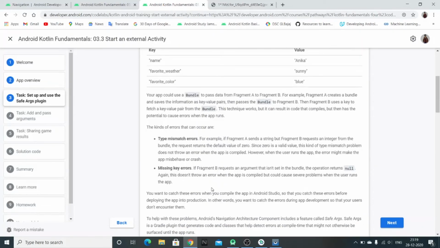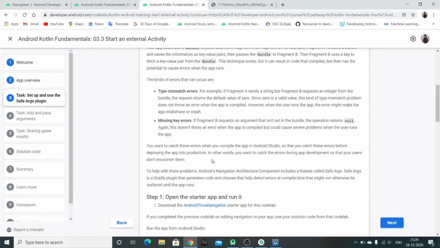Also, the missing key error is when you use a key in B that is never passed from A. Like instead of favorite weather, you use something like favorite number. There won't be anything wrong at compile time, but the compiler will just add a null value to it. There won't be any compilation error, but there will be logical errors, and your app won't be able to do what you want. To overcome these two errors, the navigation component provides us with SafeArgs.